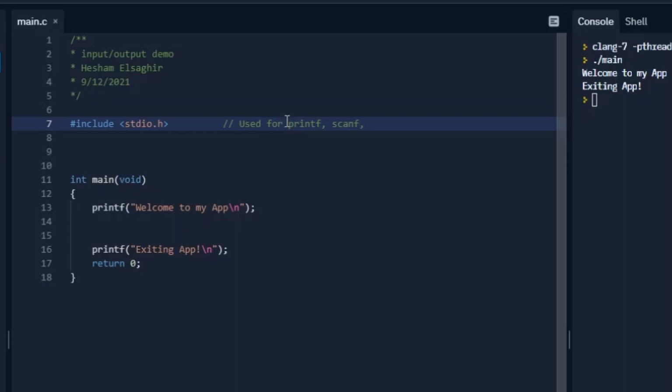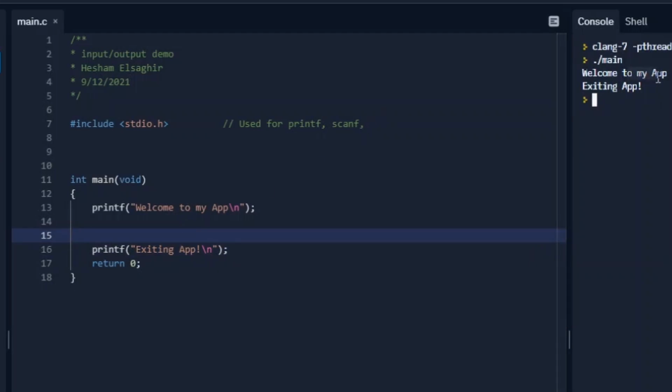As I always start, I am using a print at the beginning and a print at the end of the execution, so I know when my program started and when it exits. If something went wrong, I know where it stopped. So let's run this quick and confirm I have a welcome to my app and exiting app. Good, so I know everything is working perfectly. And that's what I always tell my students: don't start with a problem in your code. You have to make sure it is compiling and it's running.